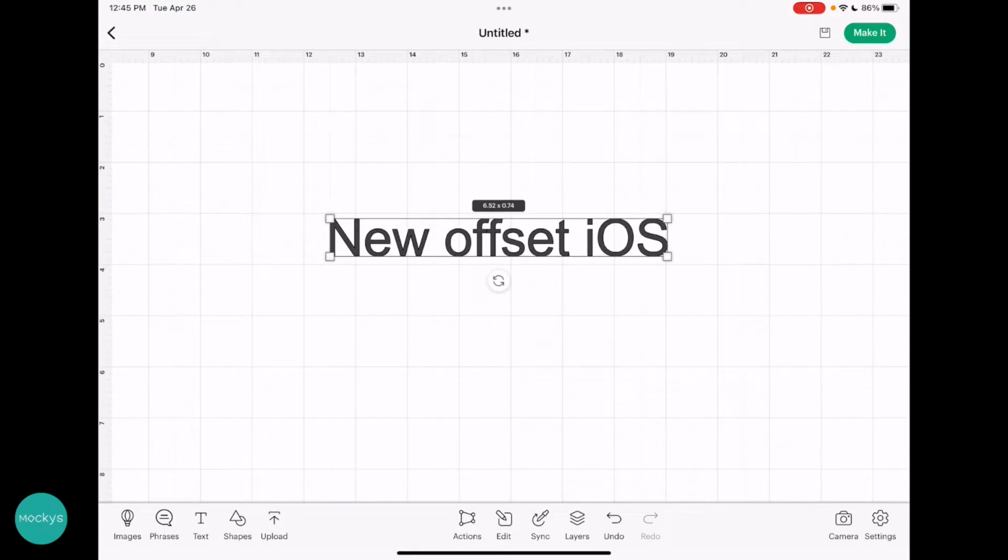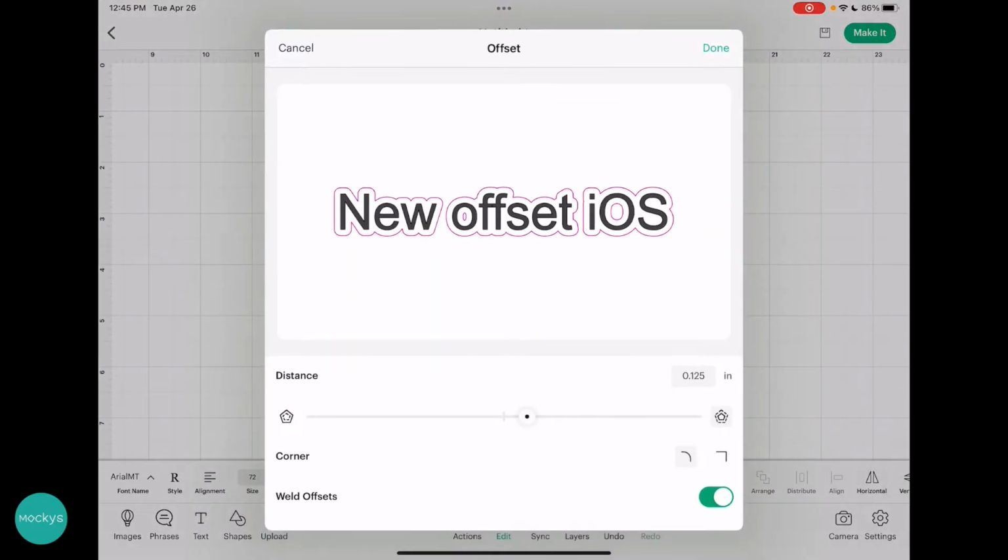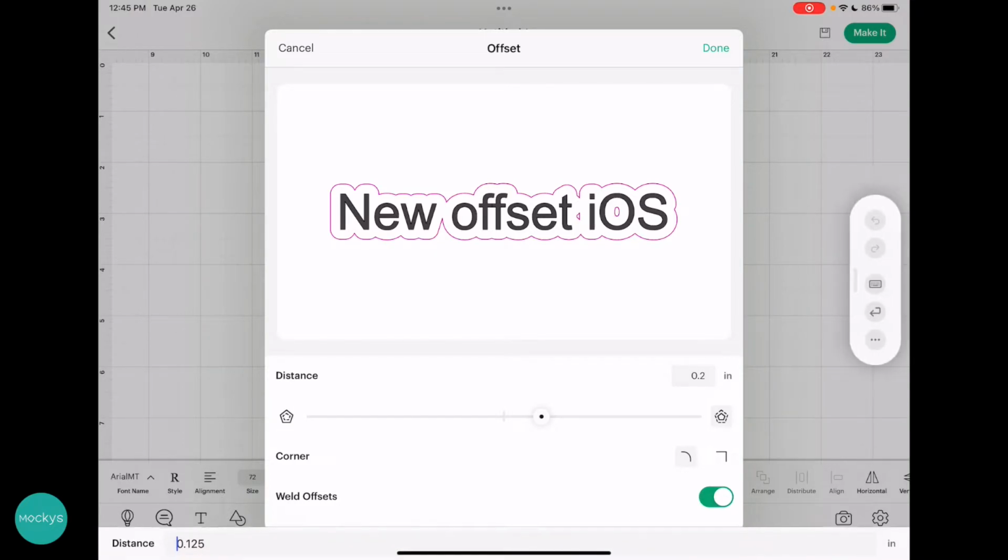So now to find the offset tool, go ahead and select edit. And on the bottom right here, you can see the little pentagon shape. It says offset, so go ahead and click it. Now, as you can see, the offset is showing here your preview with this kind of dark pink outline. You can either drag your slider to see the different options, or you can click on the number and type it in down here below.